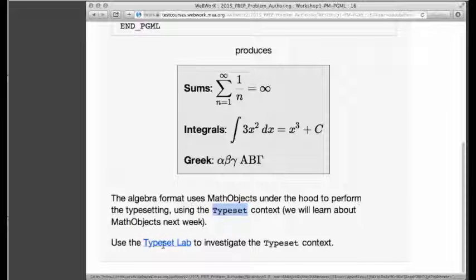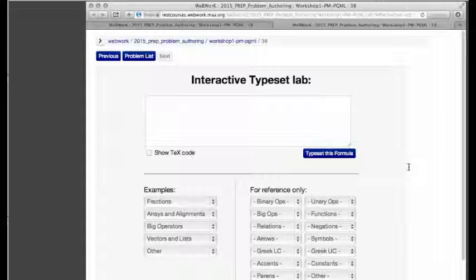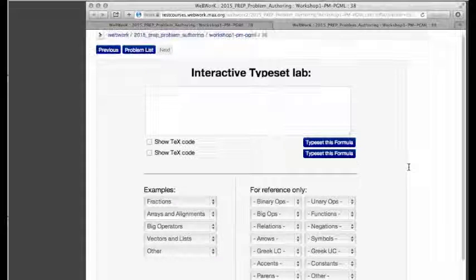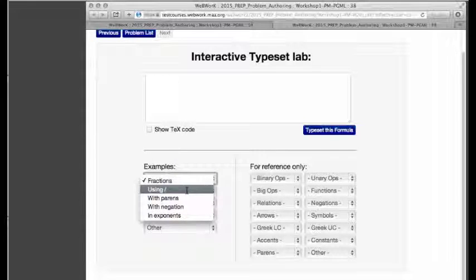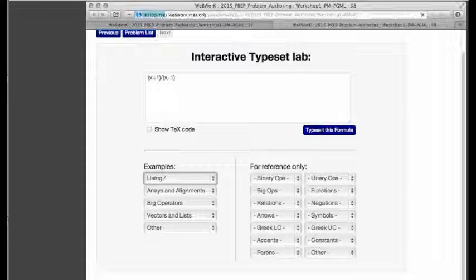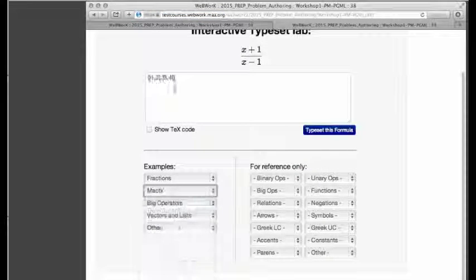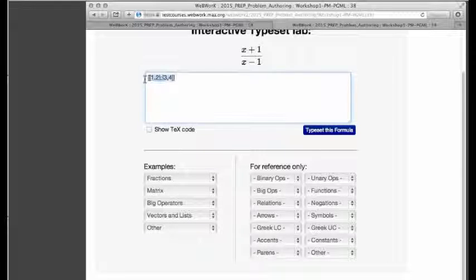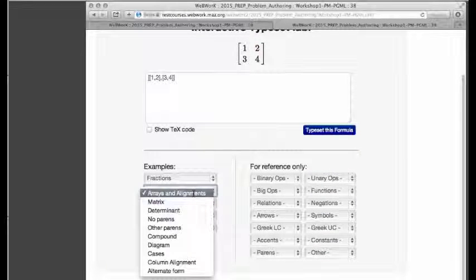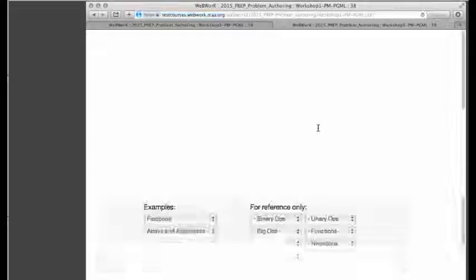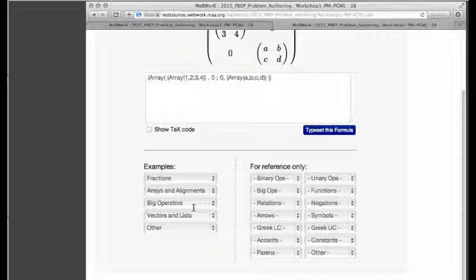There's a link here to a lab to let you play with this. And this lab is essentially all the documentation there is for this typeset context. There are examples here of how to do things like a fraction. If you typeset this, it will show you how it gets typeset. If you wanted to do something like a matrix, that's how you enter a matrix. If we type this, it'll get displayed like that. These give you examples of how to do this, like a compound matrix that produces a matrix of that kind. So there are a lot of examples here about how to do different kinds of things.